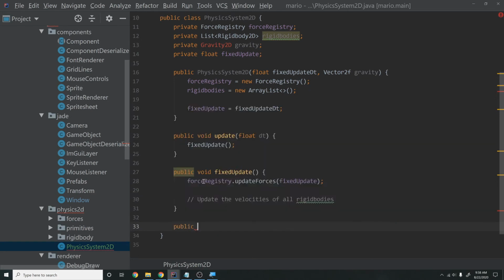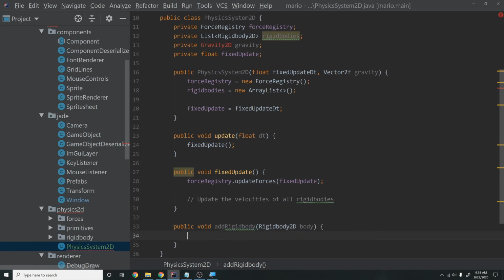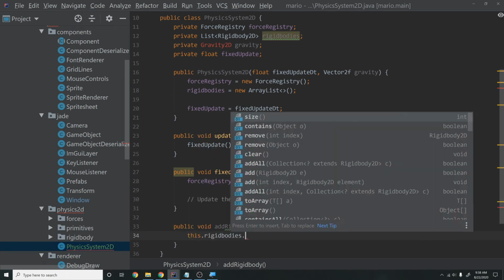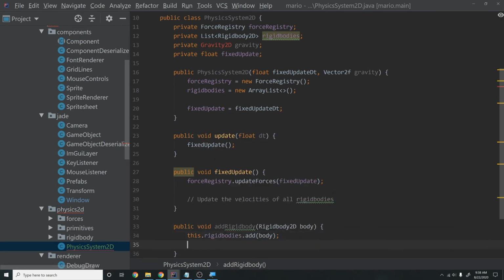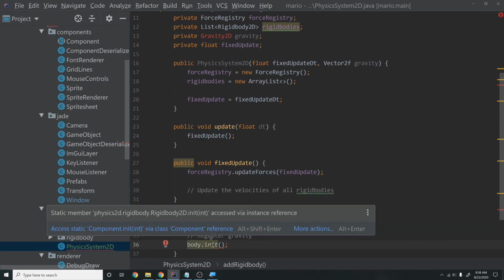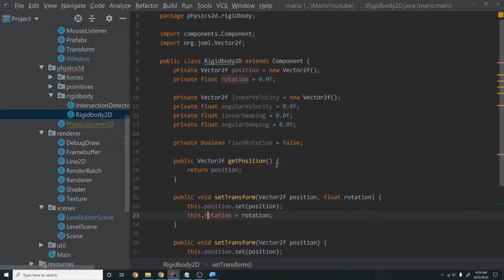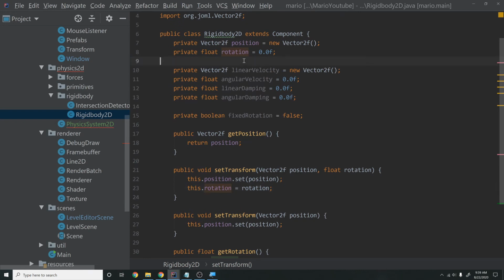And the last thing we want to do is say public void add rigid body 2D body, and this will just say rigidbodies.add body, register gravity, which we can't do right now, but we will do that in a minute. And yeah, we'll say body.init, which we don't have either, but we will have in just a moment. Now let's go into our rigid body because we're actually going to make quite a few additions in here.